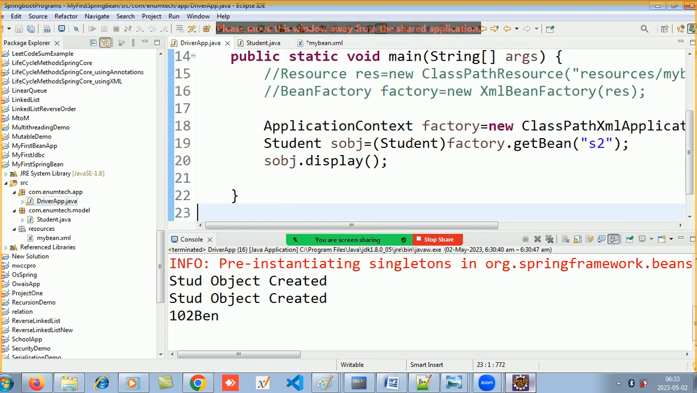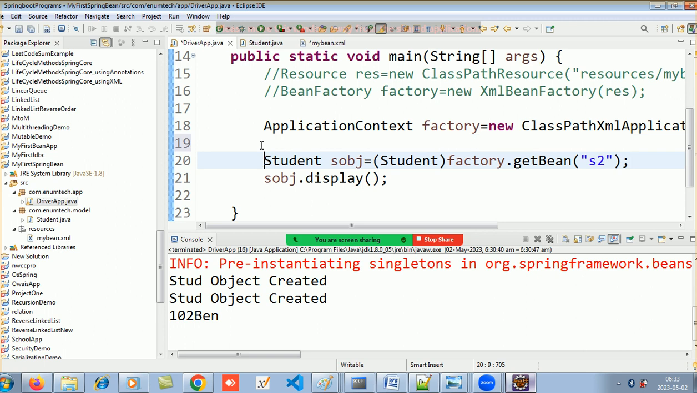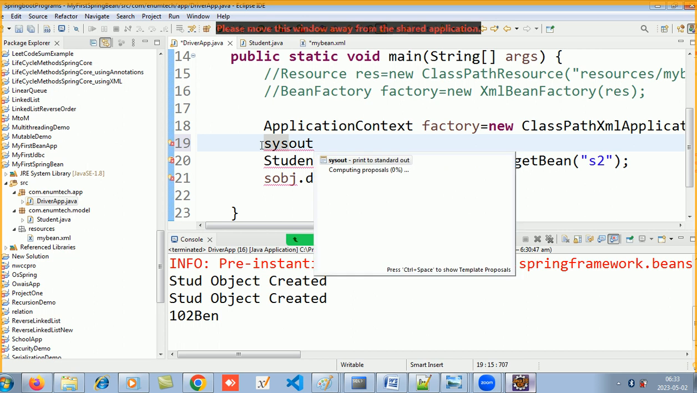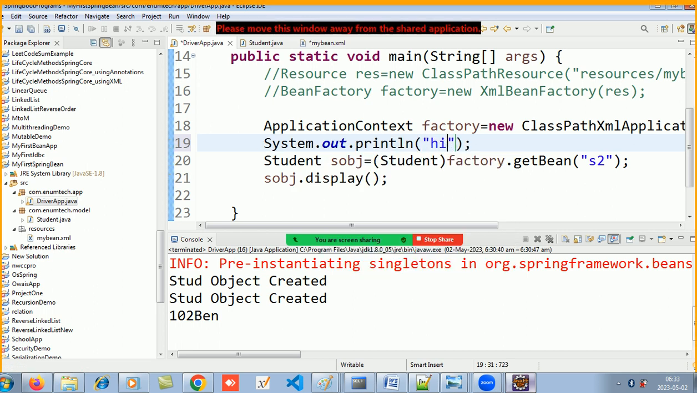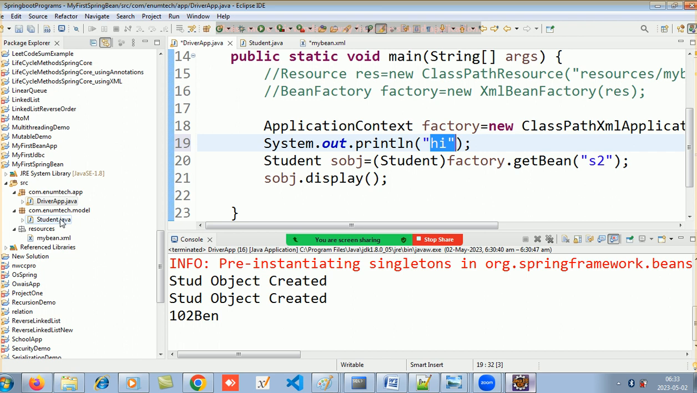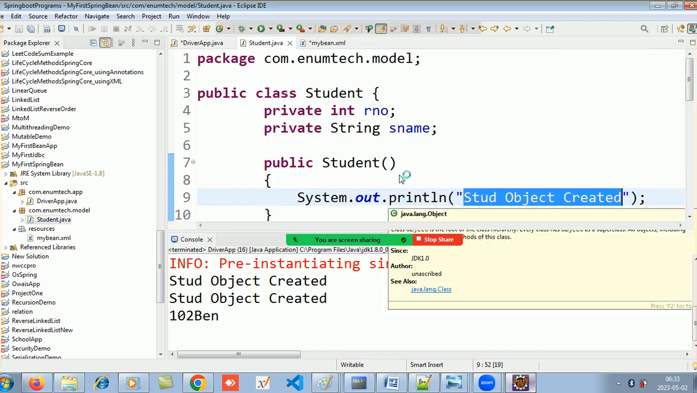So now if I come here and if I display over here sysout and hi, so here your application, your J2EE container is loaded, correct? When we create the object of the J2EE container. Yes, sir. So what will it do first? Will it display hi first, or will it display student object created first?